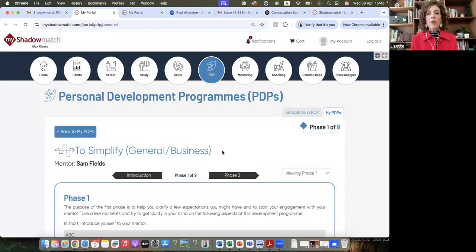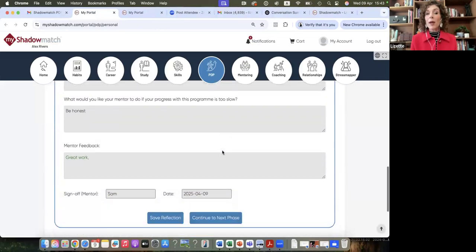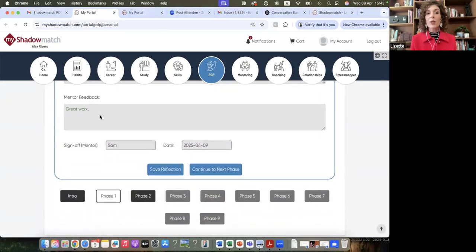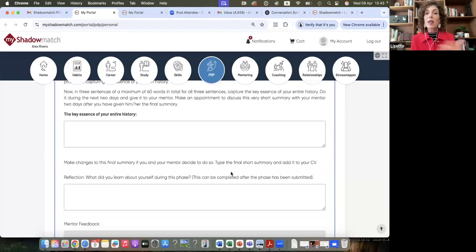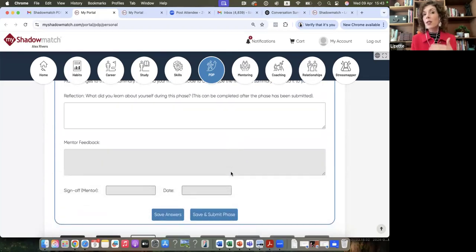Great. There you are. Phase 1. I can now view the feedback from my mentor, and I can see that it's signed off. And I can continue to the next phase. I might have started with the next phase, but I can now see that if my mentor wanted me to do changes to the first phase, I can do those changes and I can rework phase 1 as well. Now I can continue, and this is now the process for all the phases in the PDP.